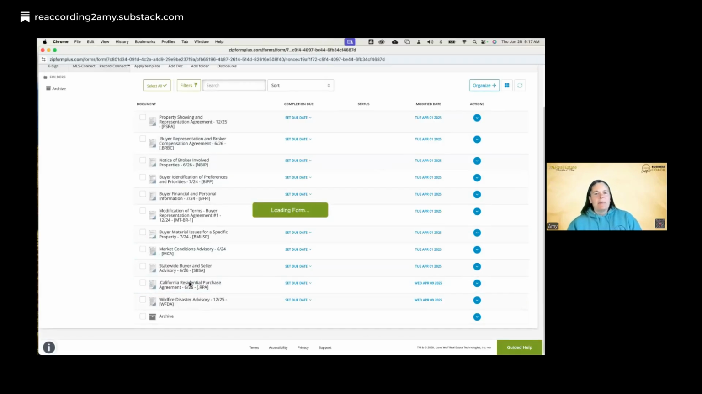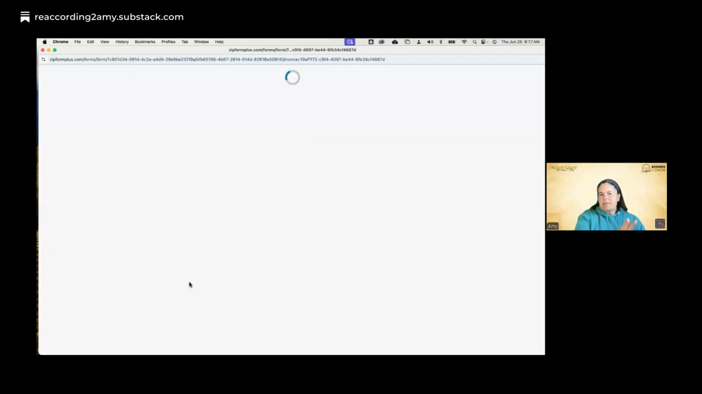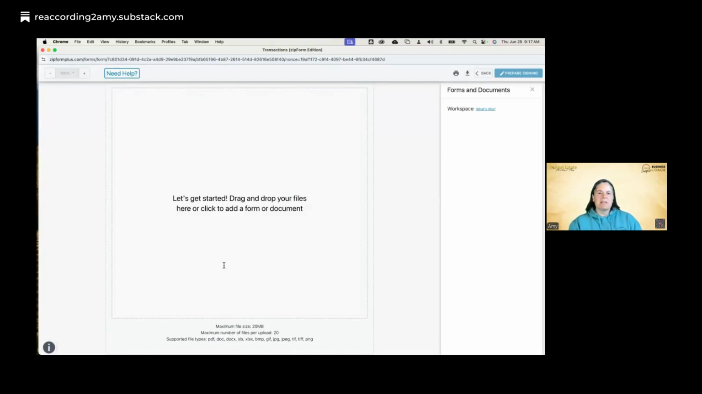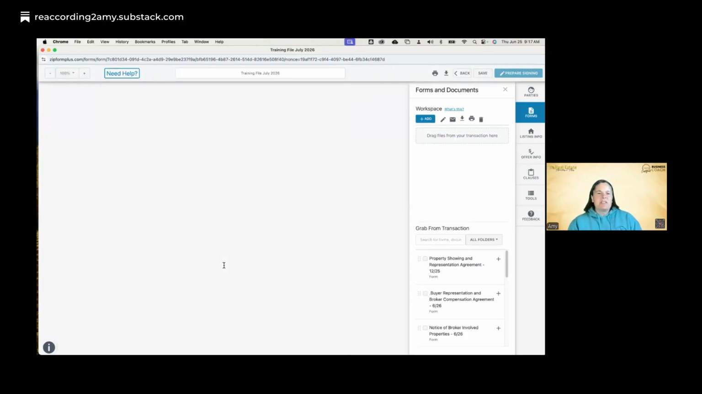So inside of zipForms, my template was updated. Inside of Transact, it was not. So I'll probably submit a help request on Transact after we're done with our training, just to make them aware of that so that they can update those templates, because it should be updated.